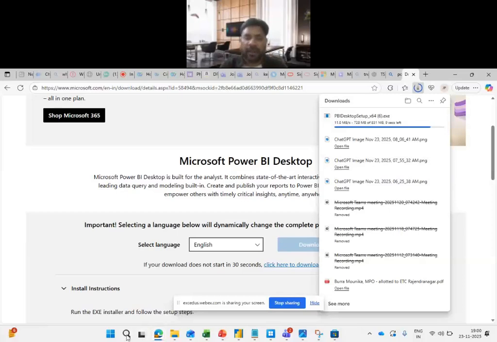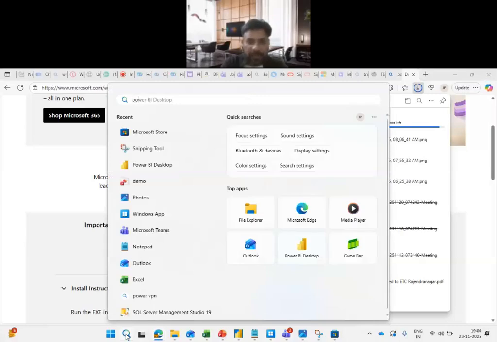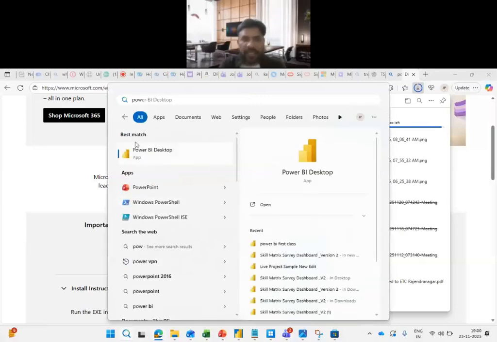Now, how can you confirm that your Power BI desktop is installed? Once after installation, if you type Power BI, see, the icon of Power BI desktop will appear in your search like this. If it appears, that is the indication that Power BI desktop is installed in your system. So this is the way.